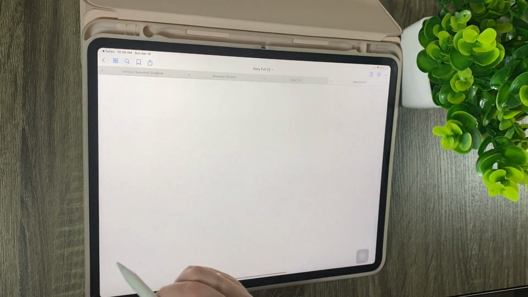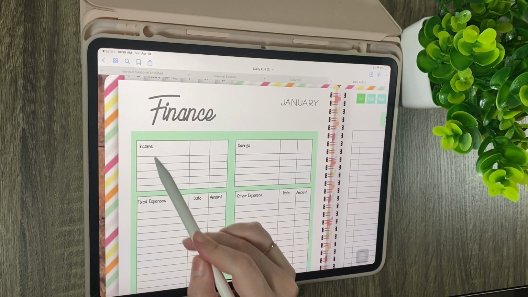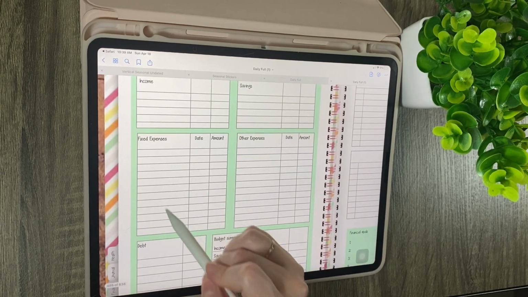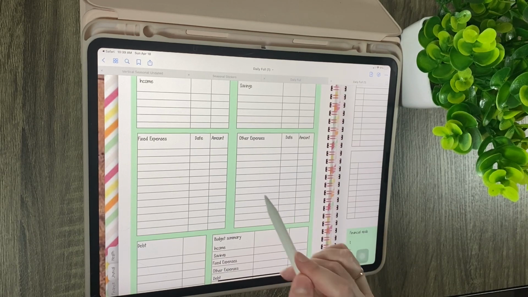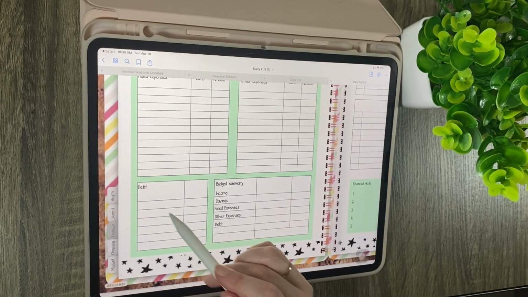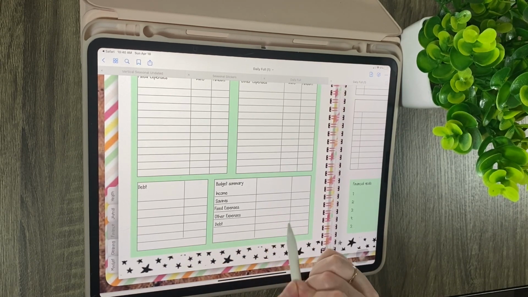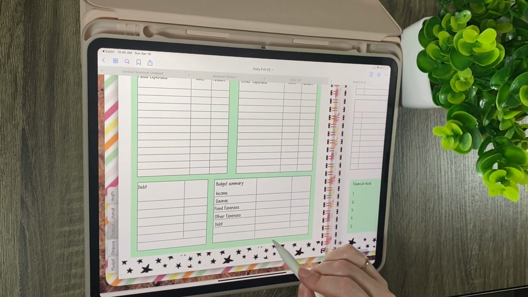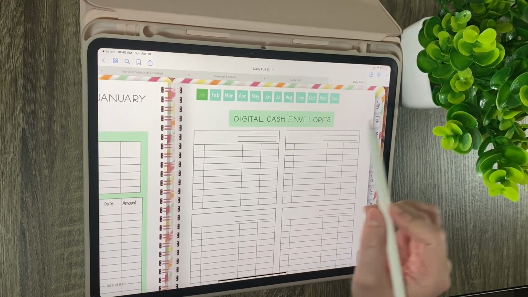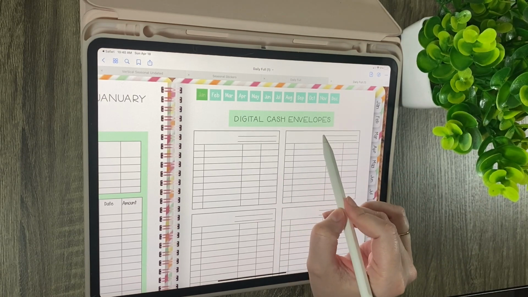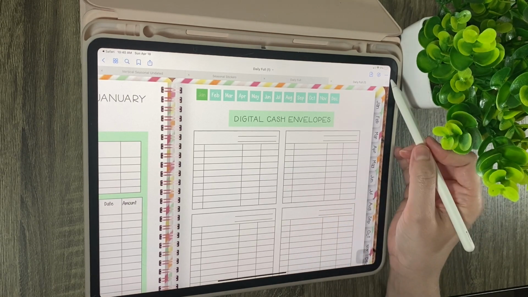I love this section. The finance section, you've got your typical on the left side, income, savings, fixed expenses, bills, and then other expenses, what you're spending on top of your bills. You've got debt here, if you have debt and you want to track it, and then this is all of those things combined, and then a total section down here. This here, I'm excited about because there's a cash envelope stuffing craze that's popping up on YouTube.